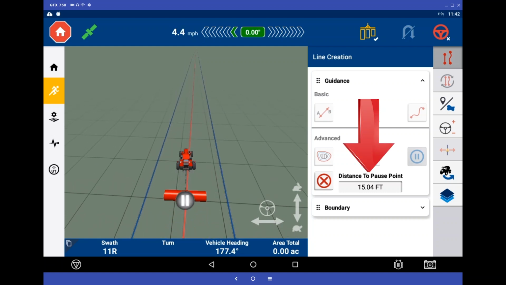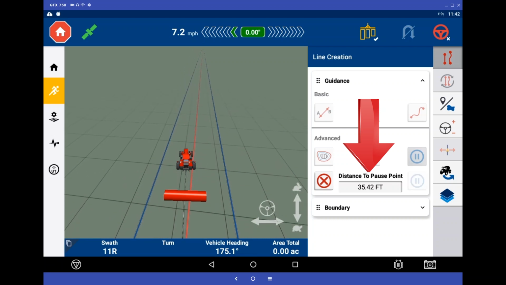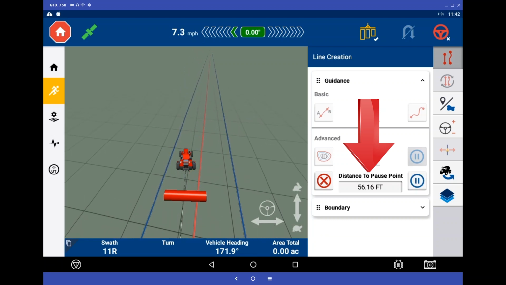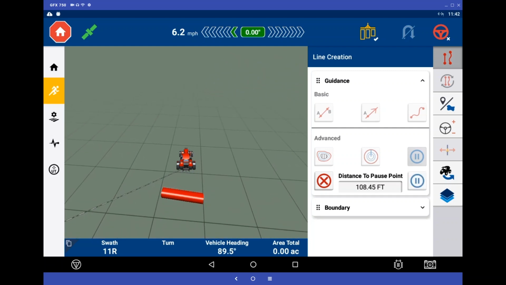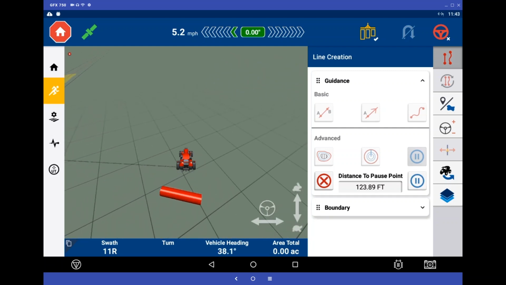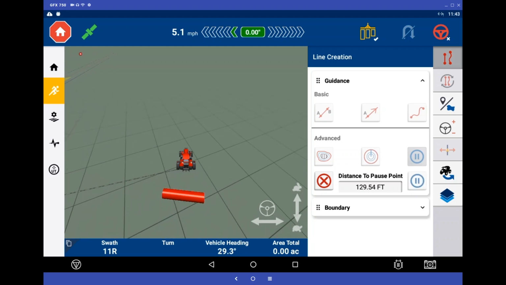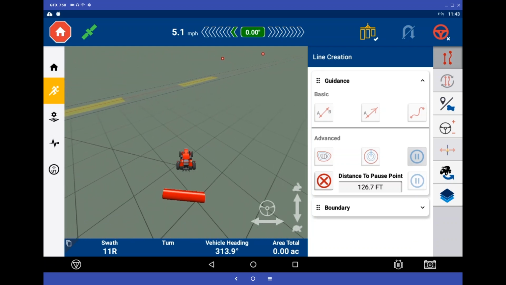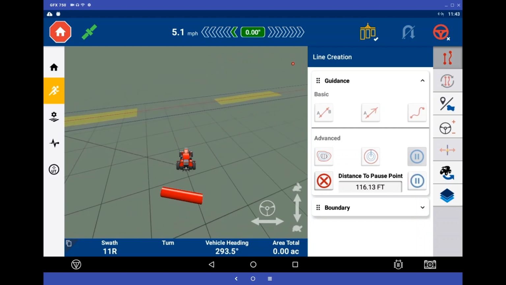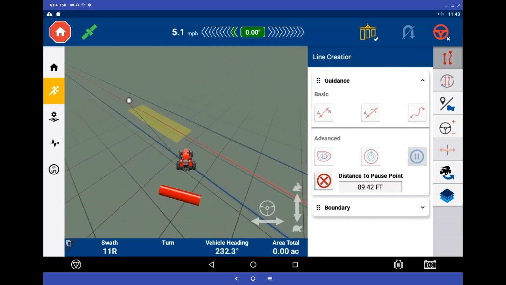As you drive away from the pause point, a distance to pause point field will update to show how far the vehicle is from the pause point. The system will now freeze the guidance active swath to the last swath highlighted, and you may engage on it, but nothing to the right or left of this line. To continue coverage and guidance, the pause button must be canceled in order to continue work.